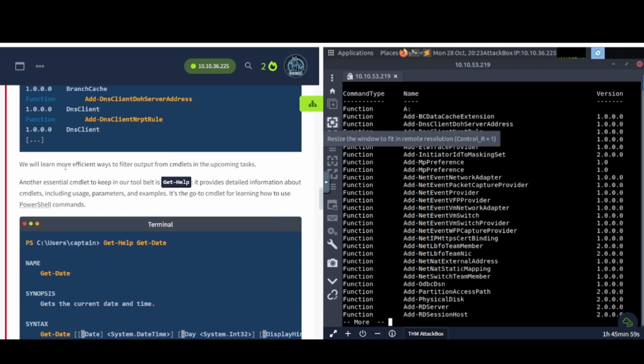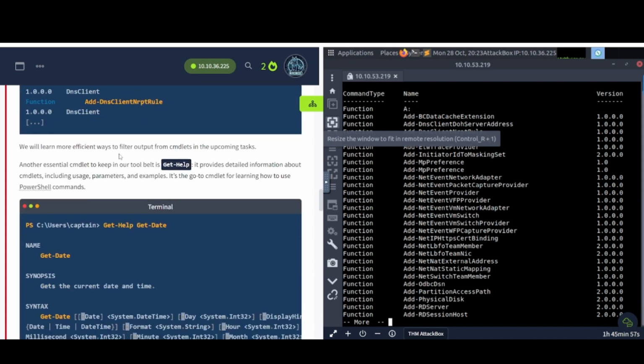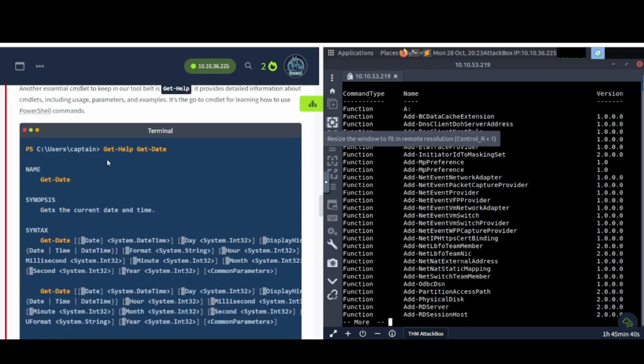We will learn more efficient ways to filter output from cmdlets in the upcoming task. Another essential cmdlet to keep in our tool belt is Get-Help. It provides detailed information about cmdlets, including usage, parameters, and examples. It's the go-to cmdlet for learning how to use PowerShell commands. So they did Get-Help on Get-Date to find out some information about that. So let's go ahead and do the same thing here.